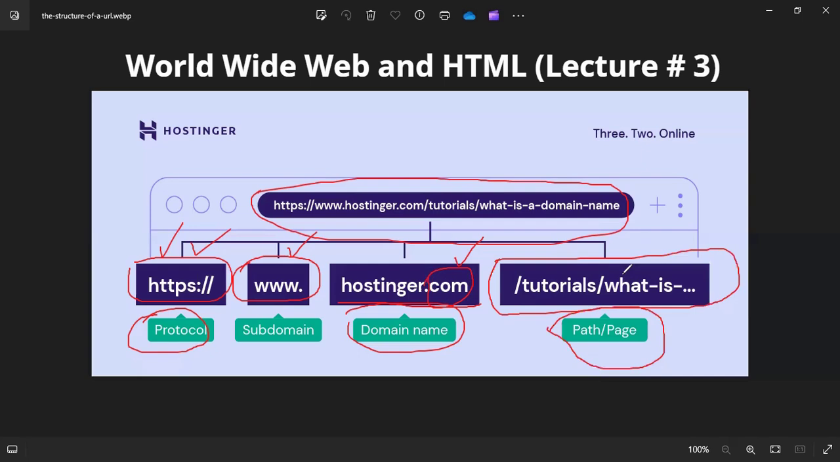Okay, so when you type the / and tutorial and what is a domain name, you are going to search about it. This means that we are going to instruct our browser to use the protocol HTTPS and open the World Wide Web network application to access the information that is given in hostinger.com. And what information do we want to search for? You will need to open the tutorial chapter, and what is a domain name is a web page. You are going to open it.